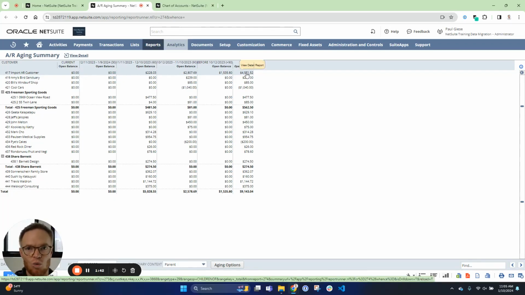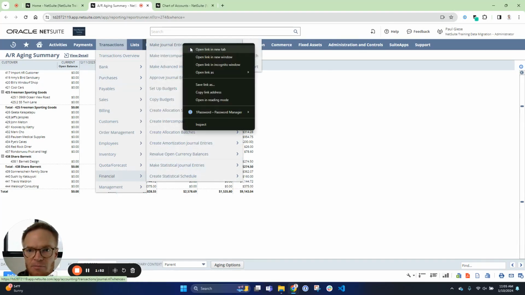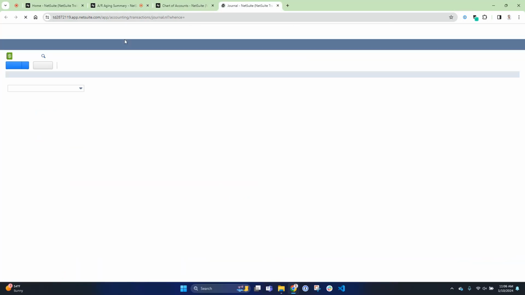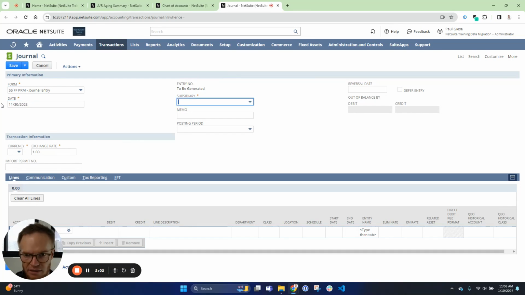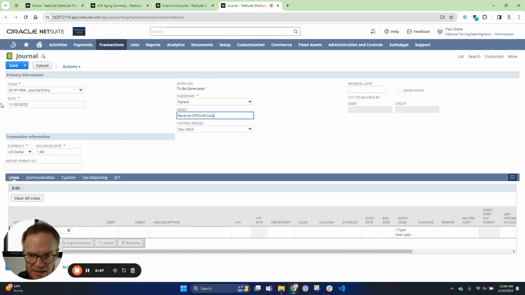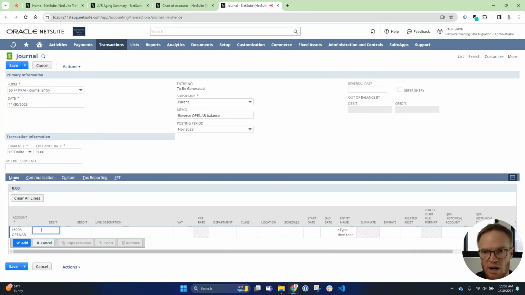Okay, so now we need to post a journal entry to reverse both of those balances, and so that's what we're going to do right now. So we'll go to Transactions, Financial, Make Journal Entry. And I'm going to set the date to be 11/30/2023. Reverse Open AR balance. And then we're just going to put in our suspense account. So that has a credit balance.